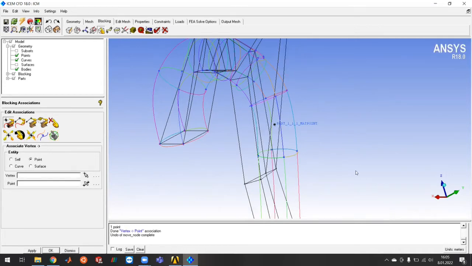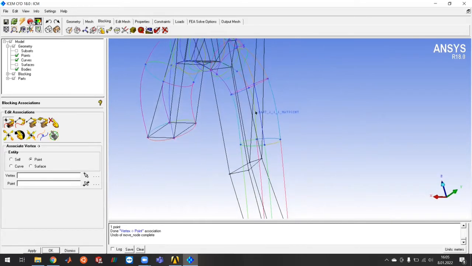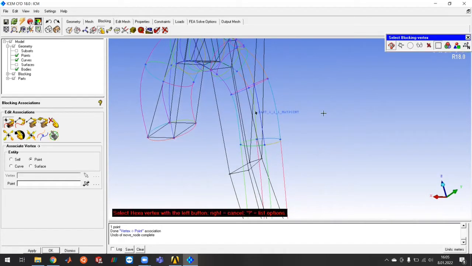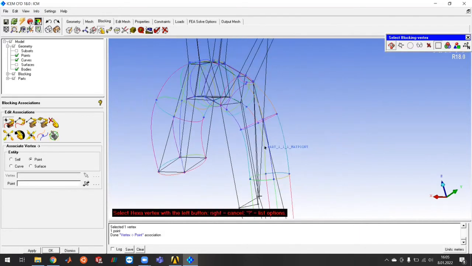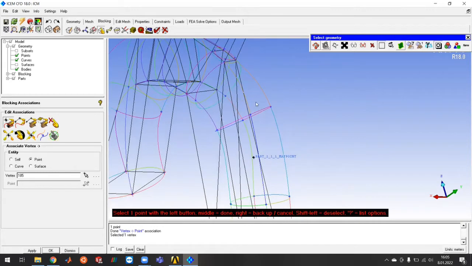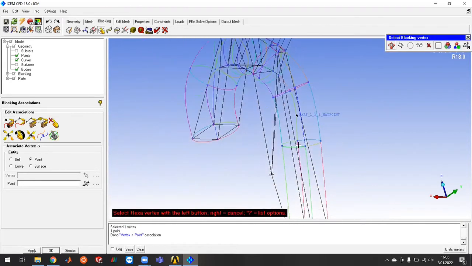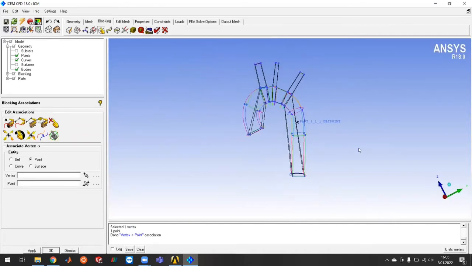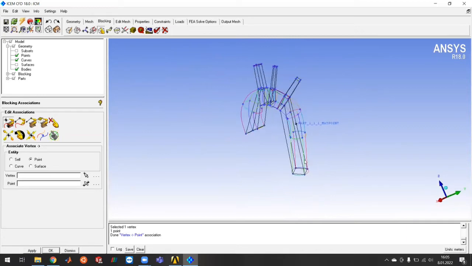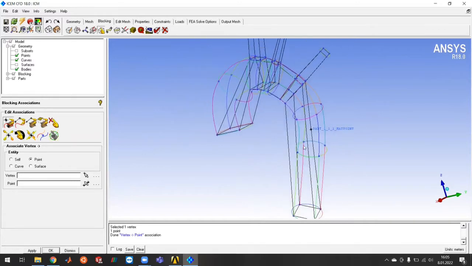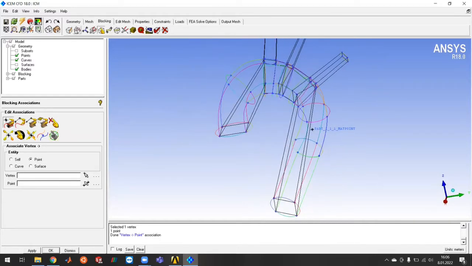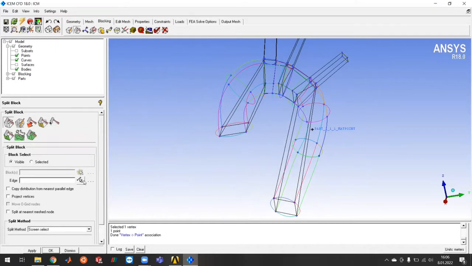That's right. You can use the undo command anytime you like. Okay, see, so our blocking just resembles the actual geometry, but not quite well yet. We need to perform a couple more splittings to use all the points.